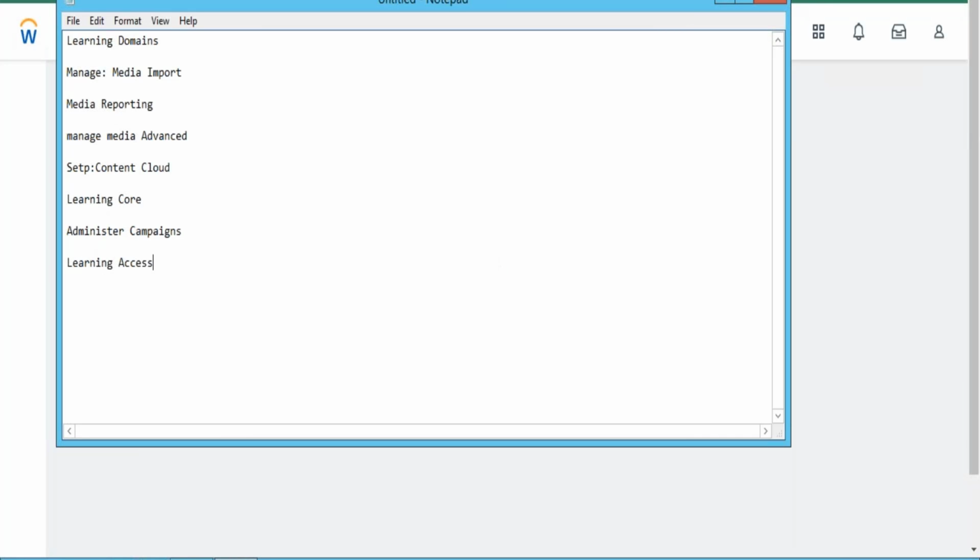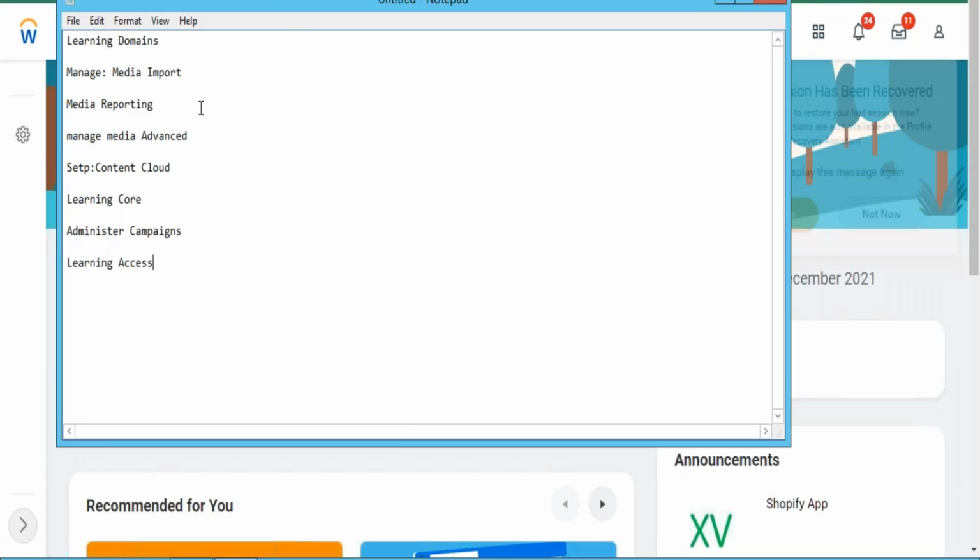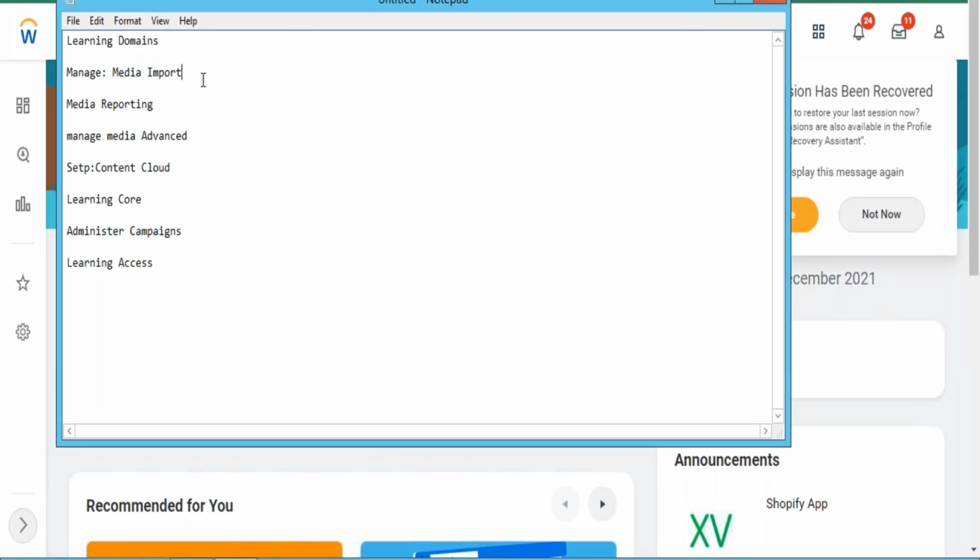So now, what domains I was saying, right? We have a few domains, manage media. Let me give you a brief description of these domains. So manage media import. What does this domain do? When you grant this domain to your user, this domain will give you permissions to import media files into Workday, to get external media files into Workday, and bulk files. We can dump all those bulk media files into Workday Drive. All these things you'll be able to perform when you have access to this domain.